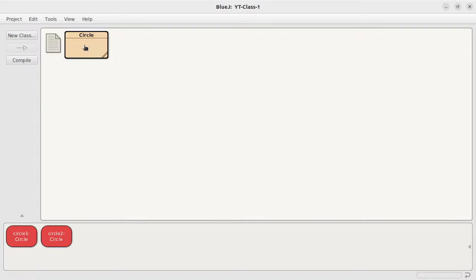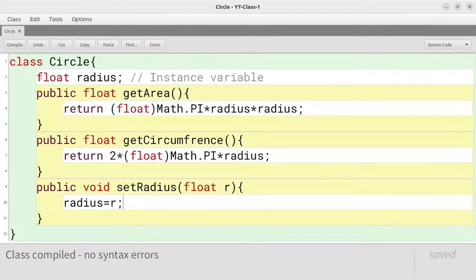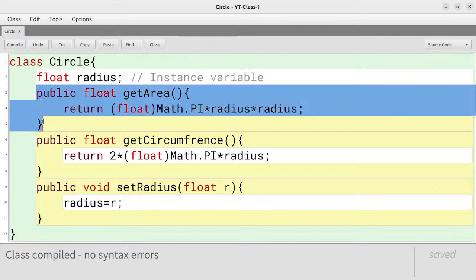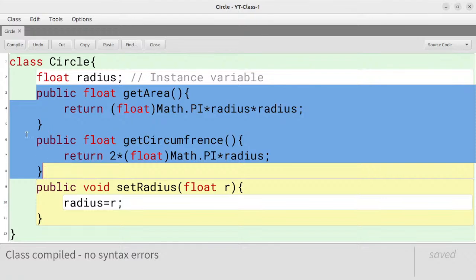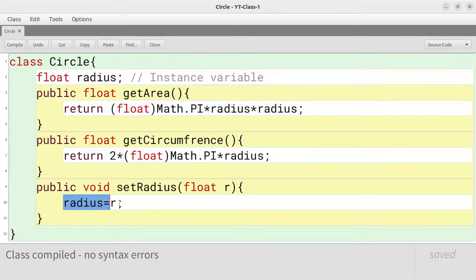So again, let me open this. So we have an instance variable, and then we are having 3 methods in this case. The first 2 methods are operating on the variable radius and giving us some sort of answer. And the third method is modifying the value of the instance variable.